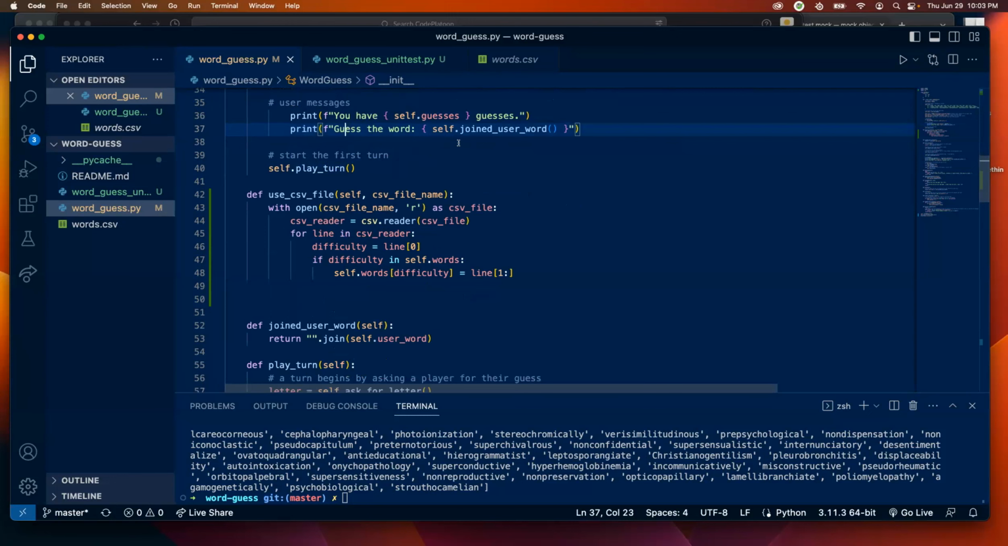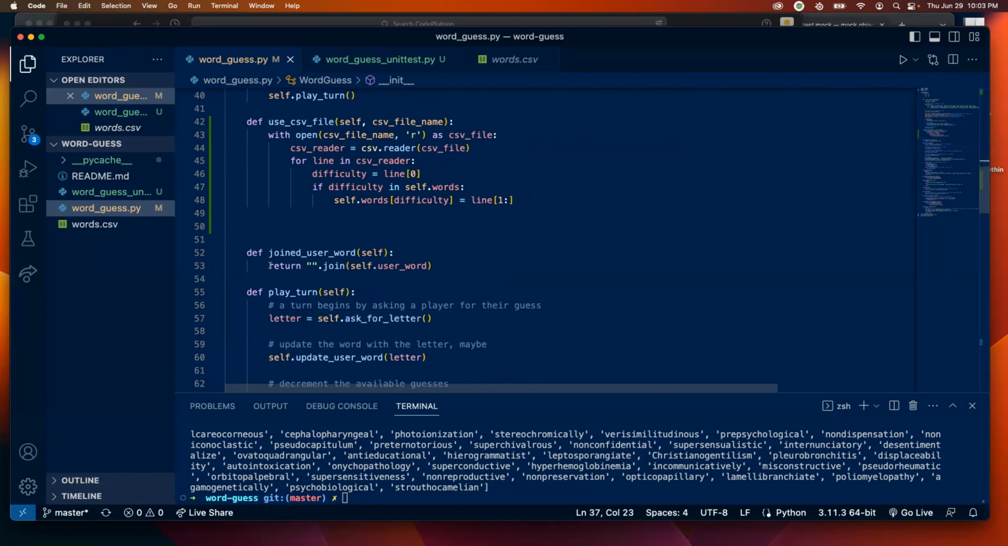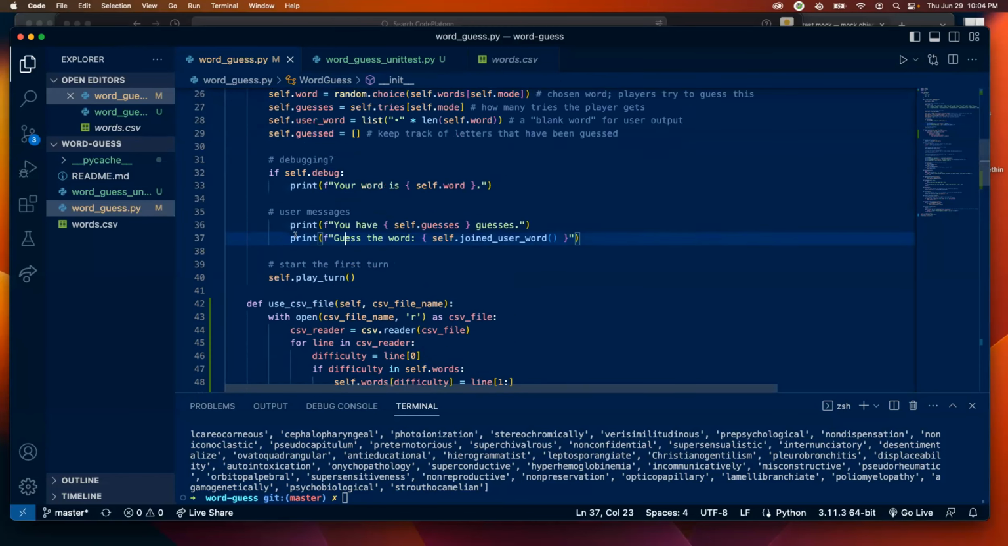Yes, word is self.joined user word, which looks like a method. So it's going to join self.user word.